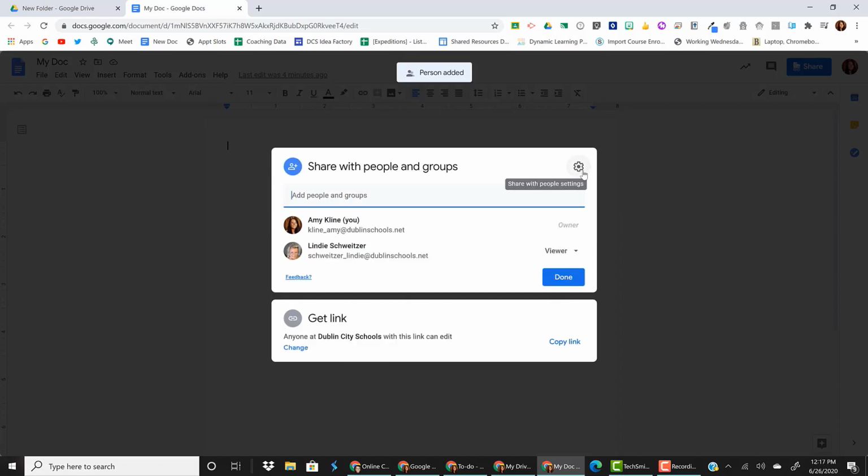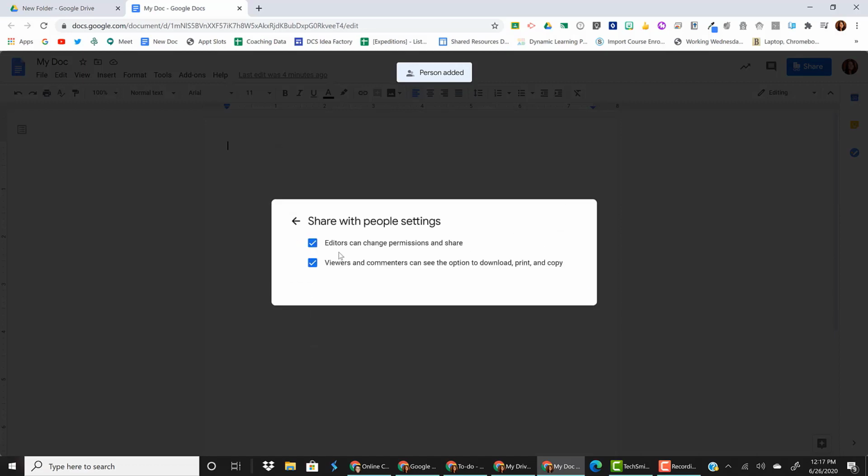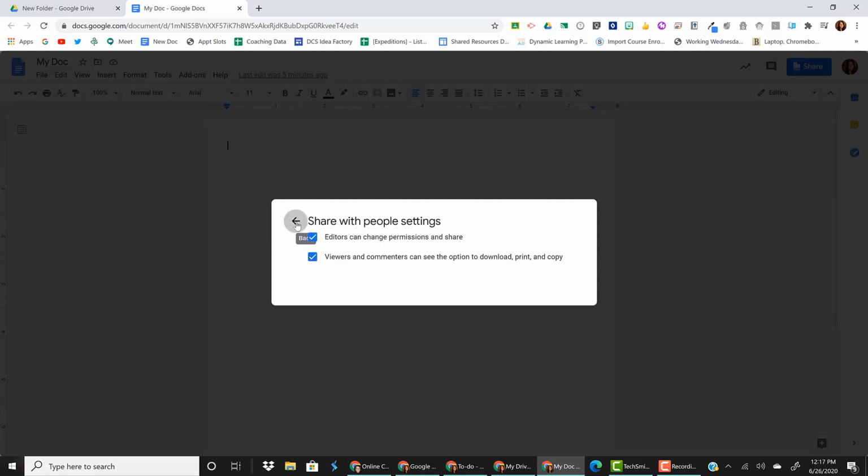Then you'll see that there's a gear icon in the upper right-hand corner. If I click on that gear icon, I have two sharing options. The first one, editors can change permissions and share. If I want editors to be able to do that, I'll leave that checked. Then you have viewers and commenters can see the option to download, print, and copy. If you do not want people to be able to make a copy of your document or download it or print it, uncheck that option.